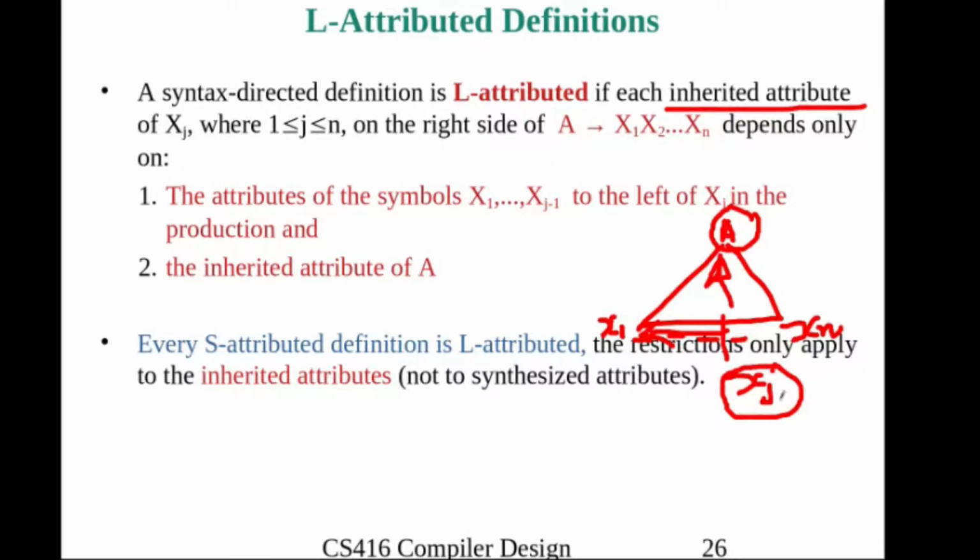The restriction is that the inherited attribute of Xj depends on the attributes of the symbols which are to the left of Xj and the inherited attribute of the parent. If the inherited attribute of Xj depends on any symbol which is to the right of Xj in the production, then it is not an L-attributed definition. That is what an L-attributed definition is telling.